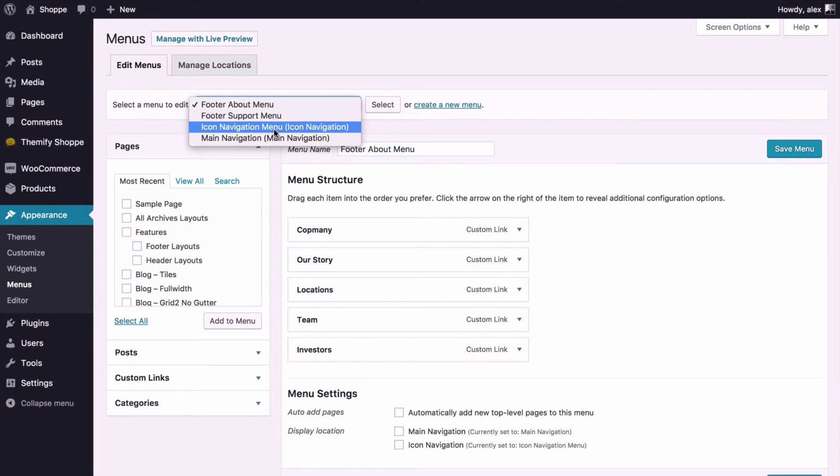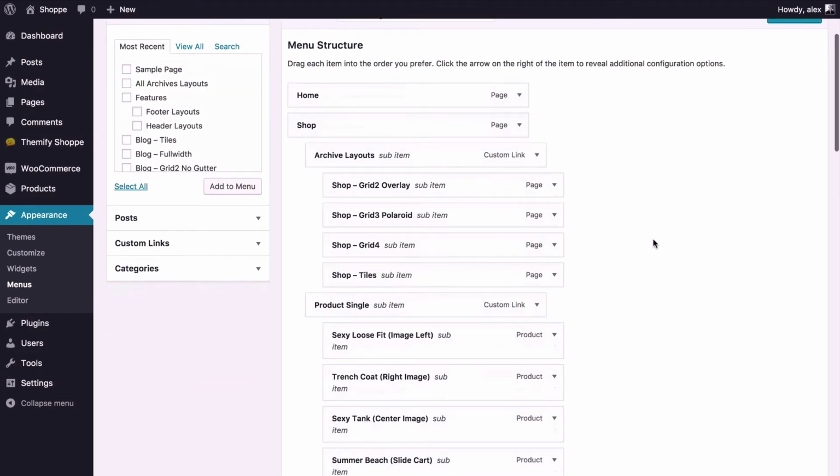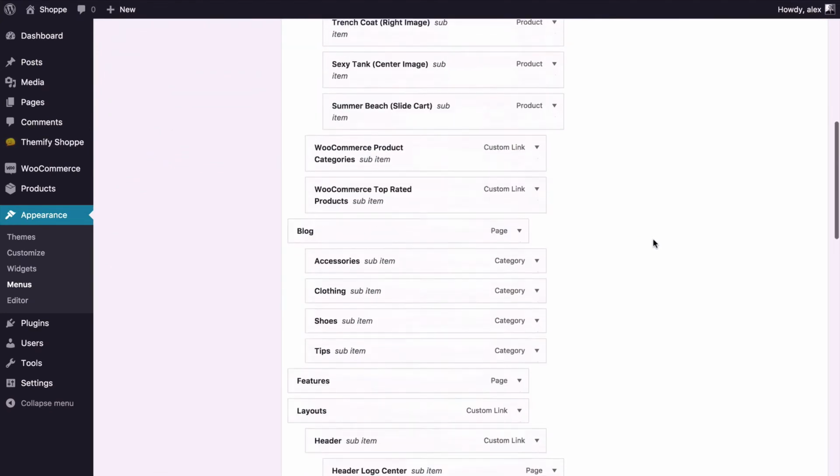So you'll see when we imported the theme, we imported the main navigation menu. You can see that's applied to the main navigation location. We also have the icon navigation menu as well. So let's select that there. And we're going to see that we've got a whole bunch of mega menu items here.